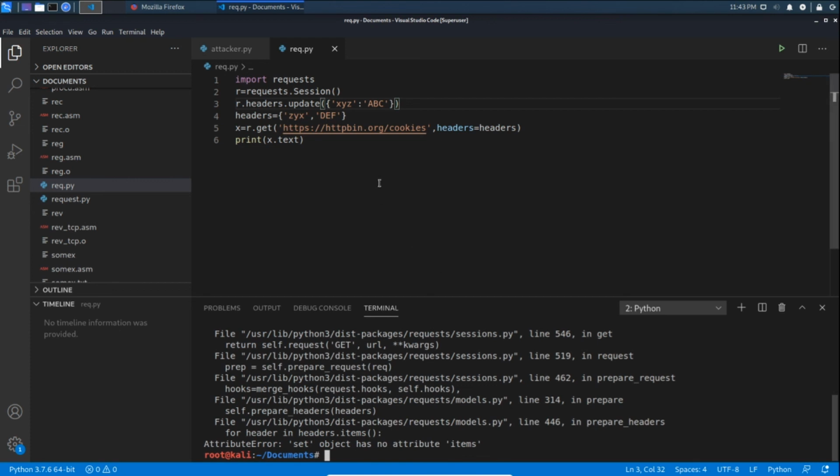Okay, let us leave this. If you want to pass the headers using sessions, you can use this update method, and you can pass it as earlier, headers equal to headers. And here we updated the headers.